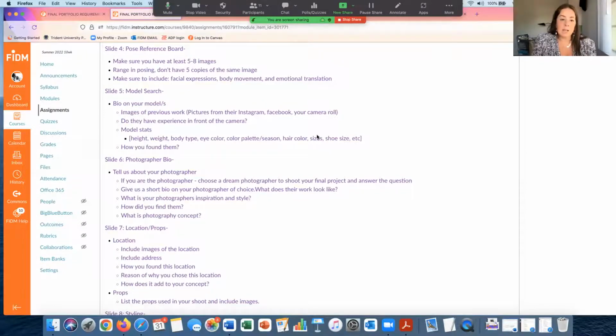This page, the slide should be on hand at your photo shoot to be able to show your model, hey, I'm kind of looking for this expression, or can you do this with your hand or your body, right? It'll help you kind of get through those little bit of awkward times.